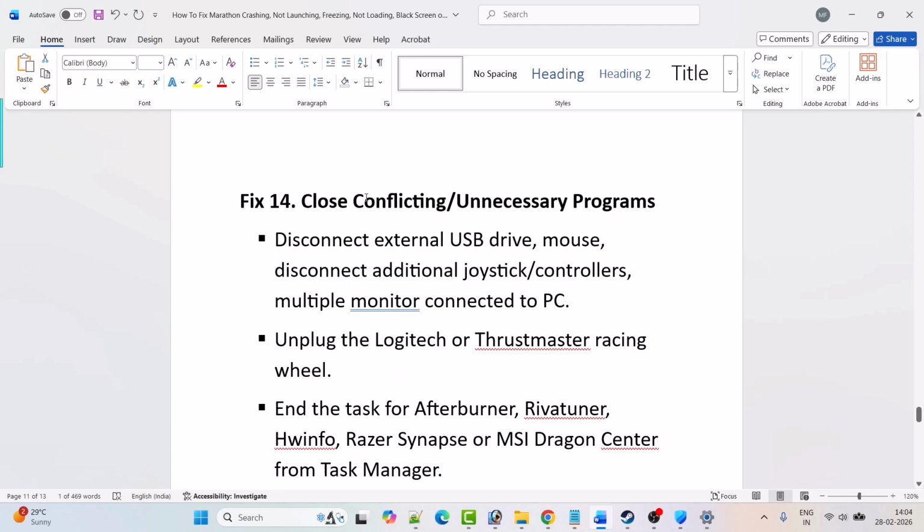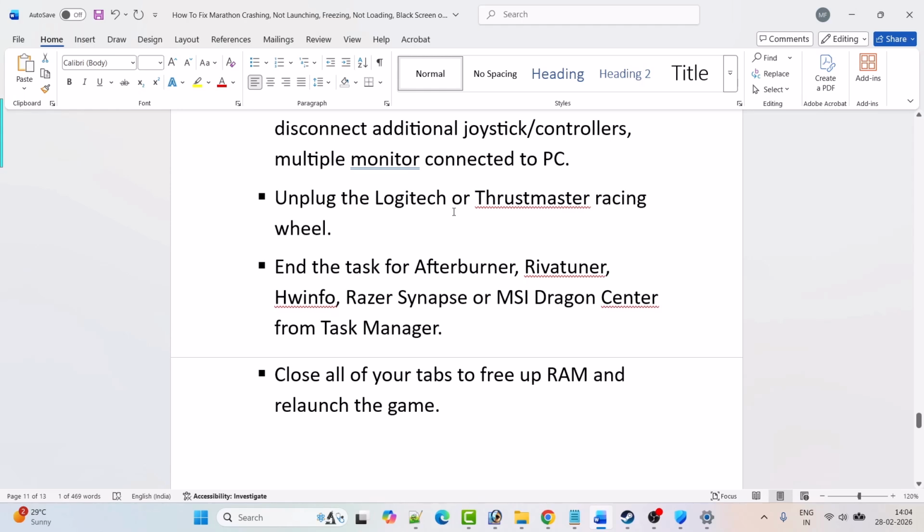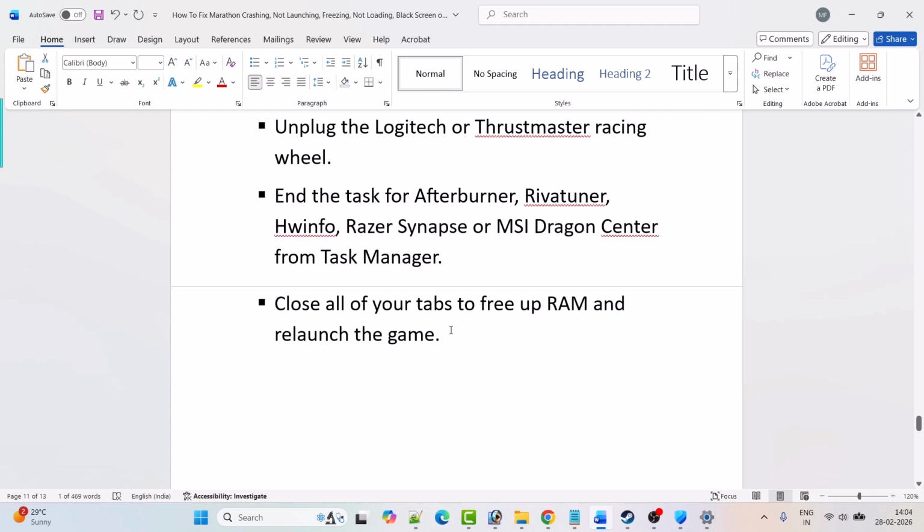Fix 14 is to close conflicting or unnecessary programs. So disconnect external USB drive, mouse, additional joystick controllers, multiple monitors connected to PC, unplug the Logitech or Thrustmaster racing wheel, and end task for Afterburner, Riva Tuner, HWiNFO, Razer Synapse or MSI Dragon Center from Task Manager. Close all of your tabs to free up RAM and then relaunch the game and check.